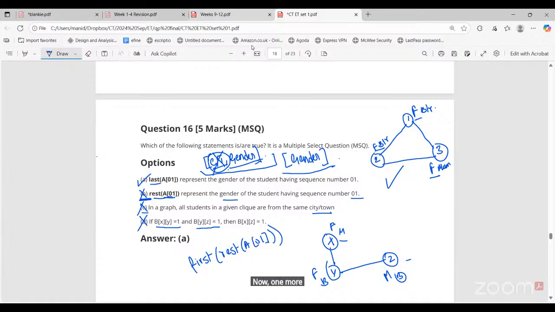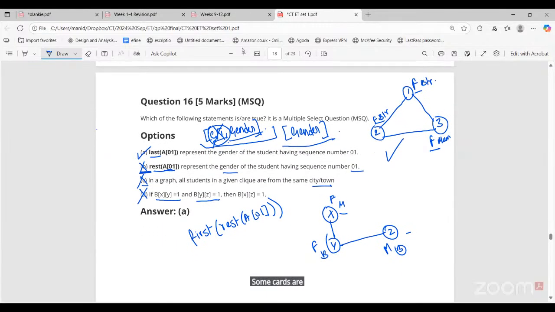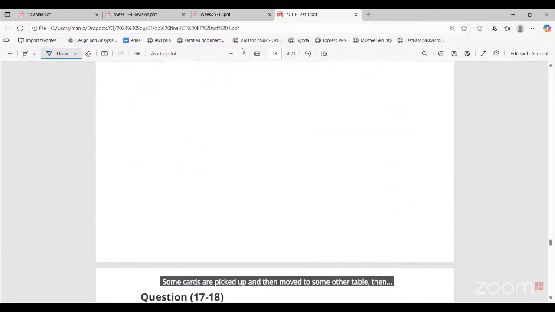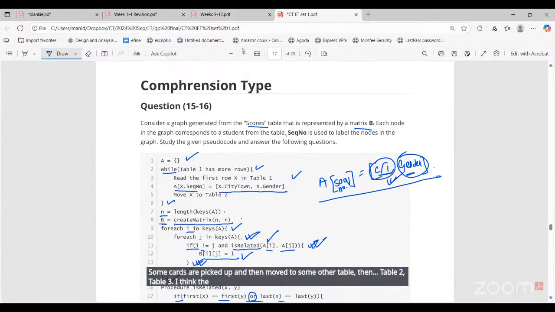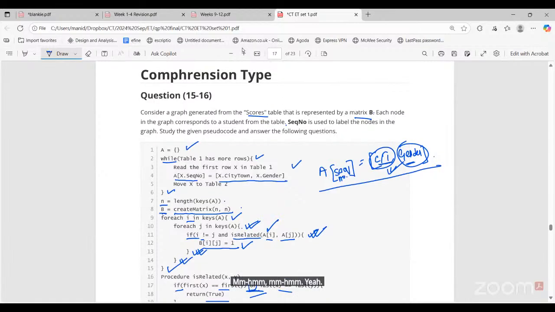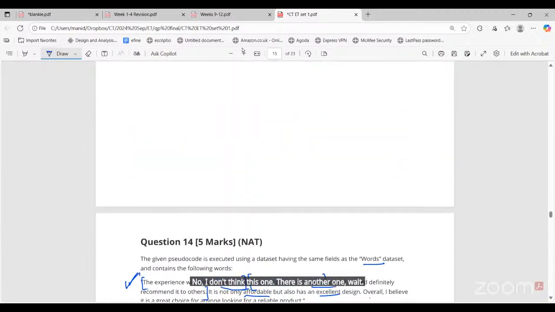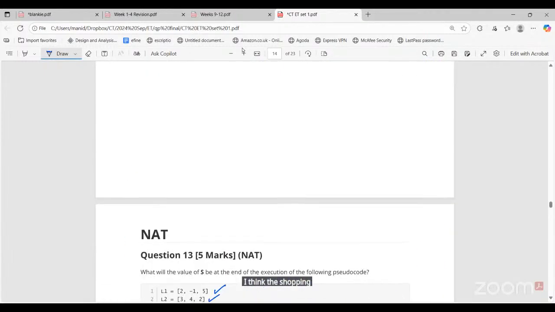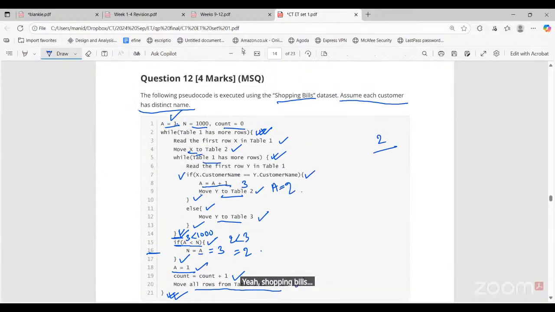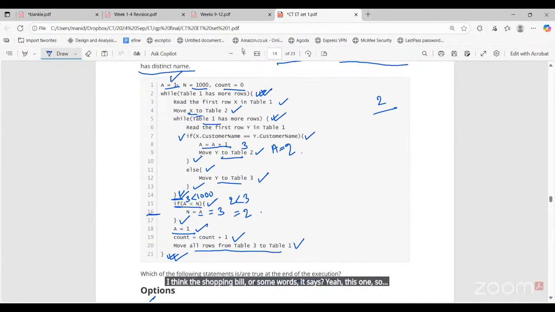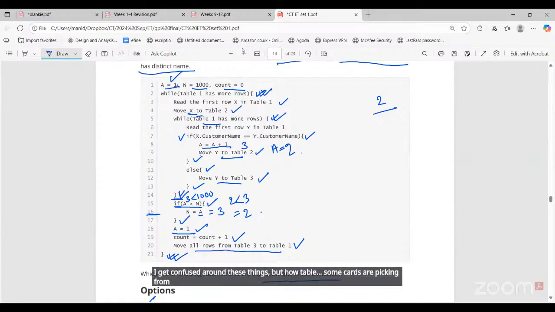One more doubt I have. Okay, so there are some questions where some cards are picked up and then moved to some other table, then table 2, table 3. I think the questions were discussed earlier. I don't think this one. There is another one. I think the shopping bill one. Yeah, this one. I get confused around this thing, how some cards are picked from table 1, then moved to tables 1, 2, 3. Could you explain this?